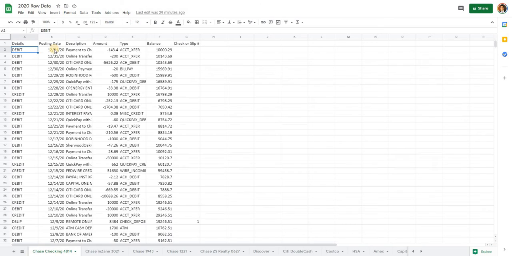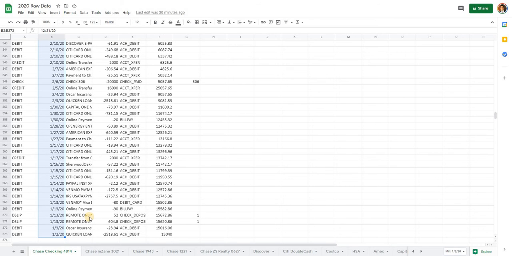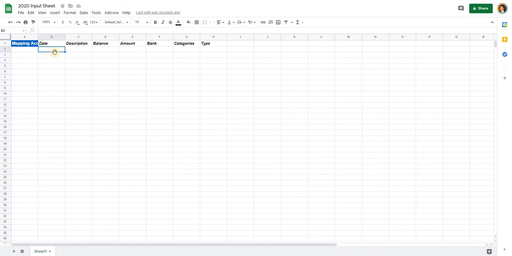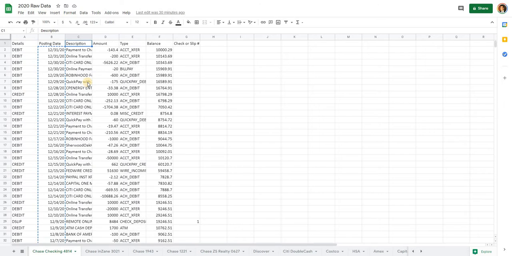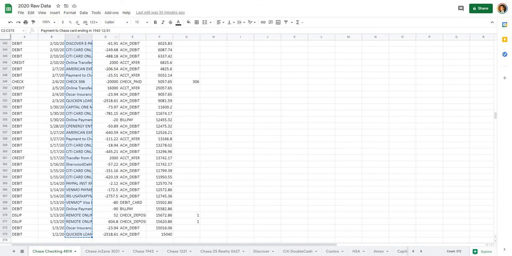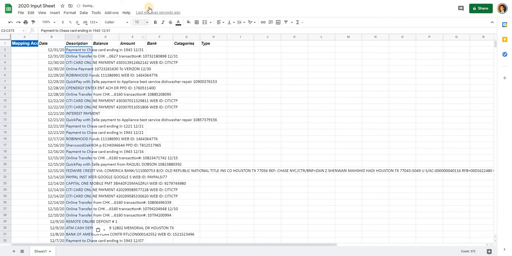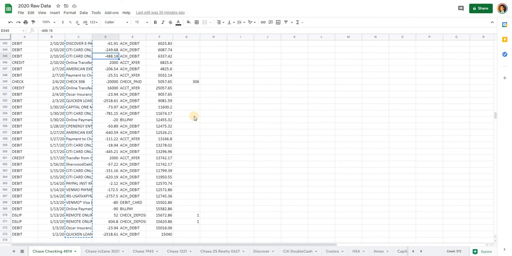So the first thing it's asking for is a date. So we find the date. It's always going to be the posting date. On a few of these we're going to go forward and see a transaction date, so it's not that. So we go here, Control C, Control V. Okay, and then we're going to go into description. So this is the description. Copy that.